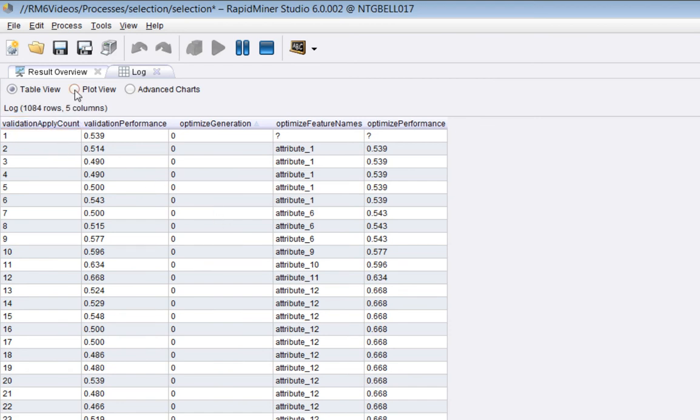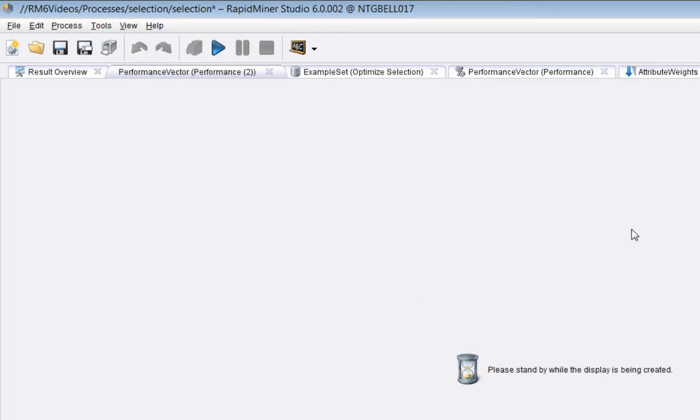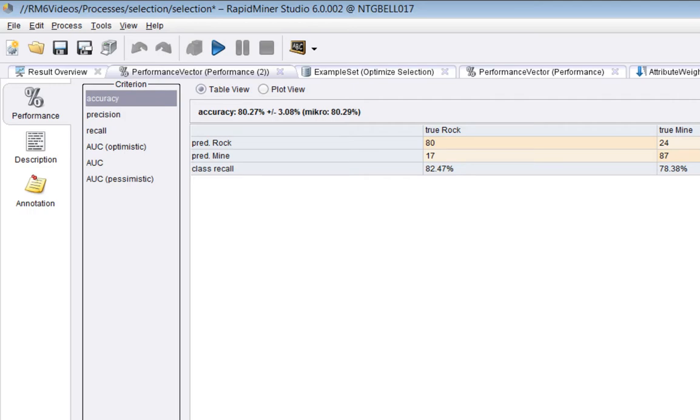If we wanted, we could plot this in real time, but I'll wait until the end, and I'm going to convert this to an example set, which makes it a bit easier to manipulate. But you can sort of get a sense as to what's happening. You can see it found that these attributes were suddenly better. Anyway, so here we are, it's finished.